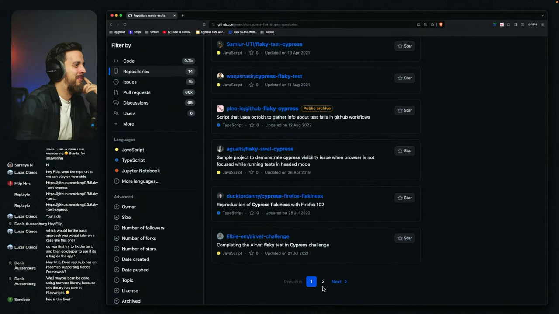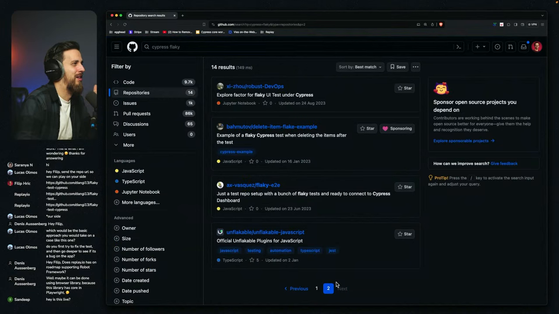But again, I really like the fact that this is a challenge for an interview. Hey, fix a flaky test for me, will you? And if you can, I think that really shows some qualities. Just a repo set up with a bunch of flaky tests and ready to connect to Cypress dashboard. Let's see.